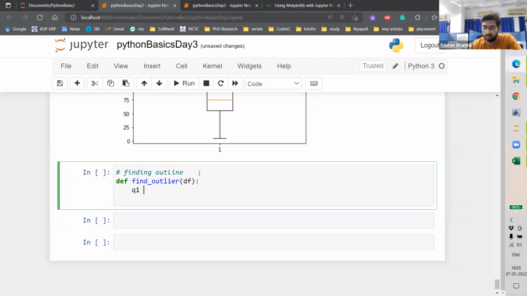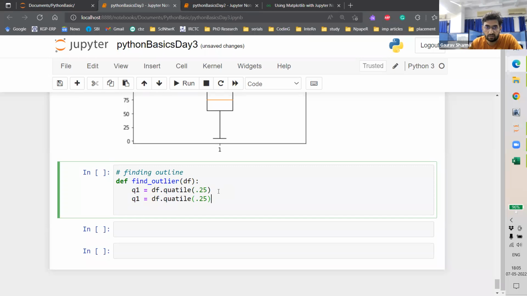So how will you get the first quartile? Whichever data set we have, we'll have the quantile function. To the quantile function we pass 0.25. And if you want to know the third quartile, we have another quantile function, Q U A N T I L E, and we pass 0.75. This range will be there.